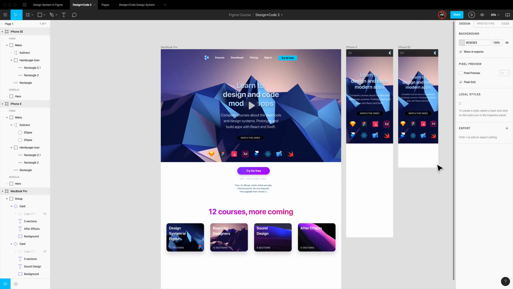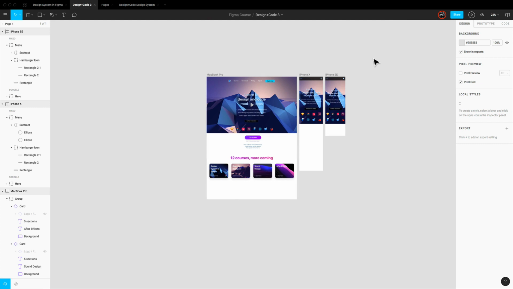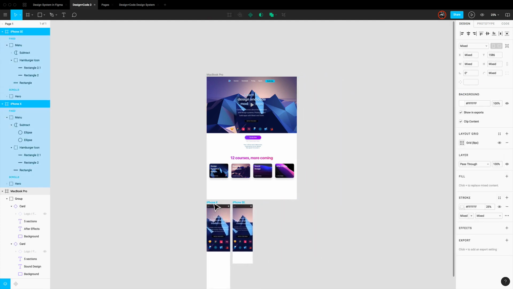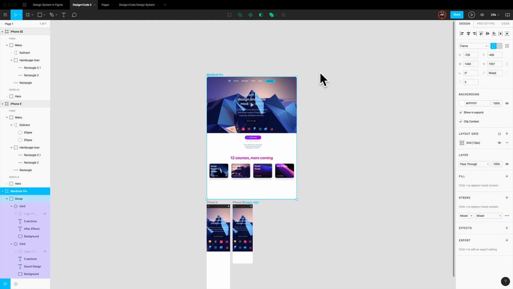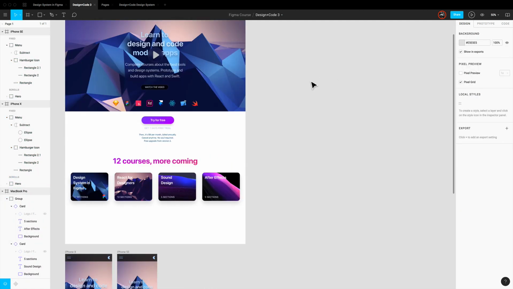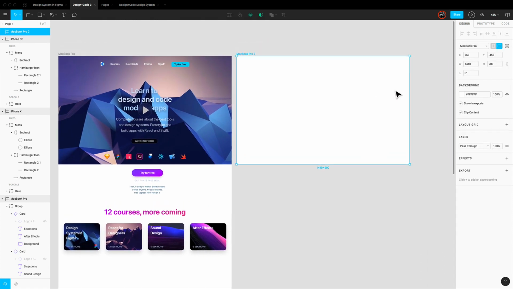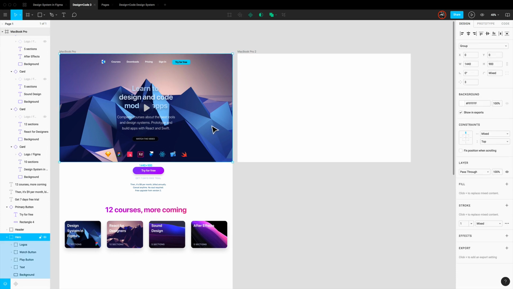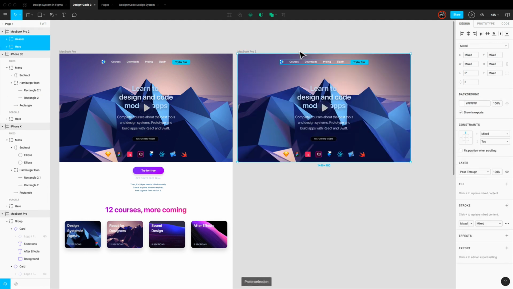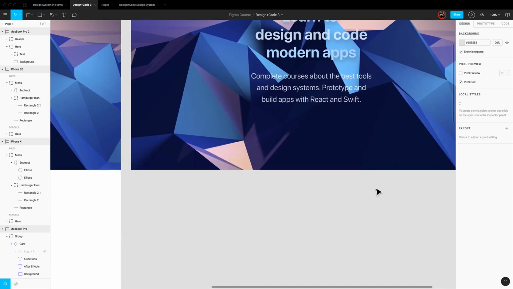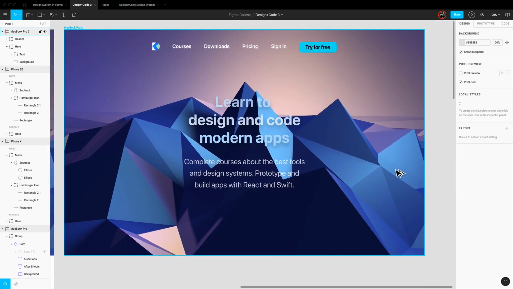Let's zoom out a little bit. I'm going to move these to the bottom for now, and I'm going to duplicate, or at least I'm going to create a new frame using the MacBook Pro. Let's copy and paste the hero and the header. So I'm going to select this here, Command V. I'm going to remove some of these elements that I don't need, and I'm going to change the background as well.